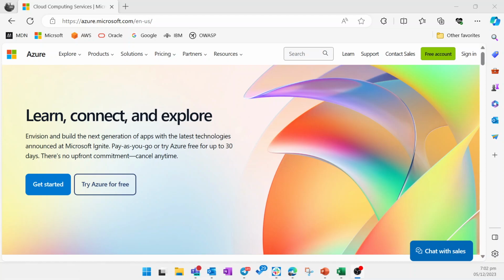Okay, so let's look at how to create an Azure resource group. Let's look at what we did today.